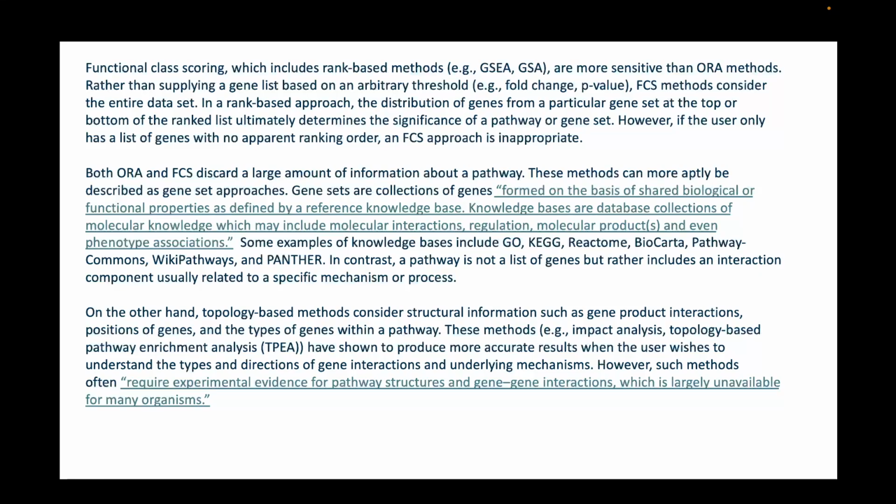Now on the other hand, topology based methods consider structural information such as gene product interactions, positions of genes, and types of genes within a pathway. These methods, which include impact analysis and topology based pathway enrichment analysis, have been shown to produce more accurate results when the user wishes to understand the types and directions of gene interaction and the underlying mechanisms. However, such methods often require experimental evidence for pathway structures and gene-gene interactions, which is largely unavailable for many organisms, so it is very difficult to find.